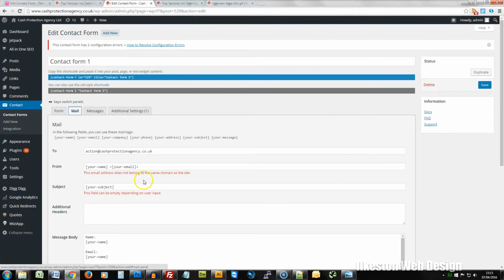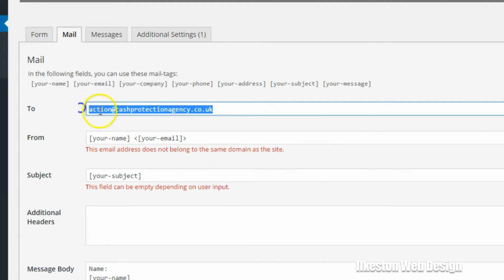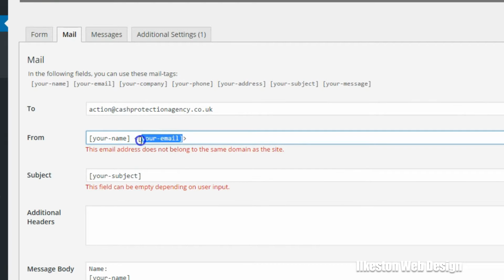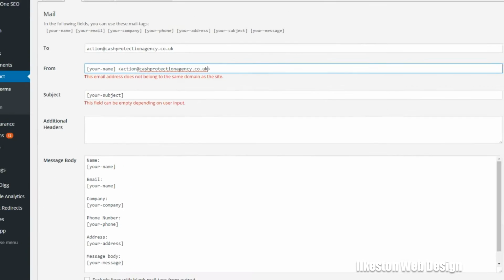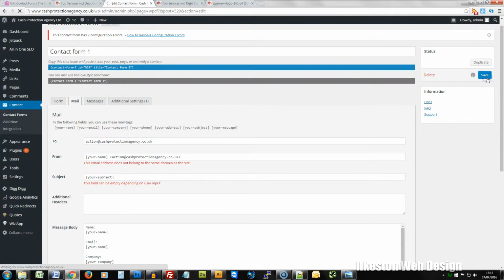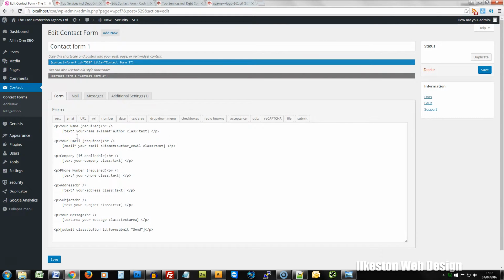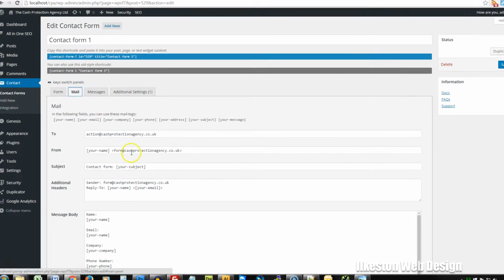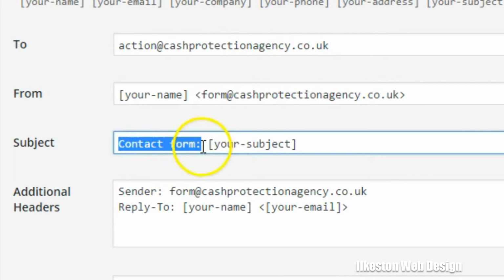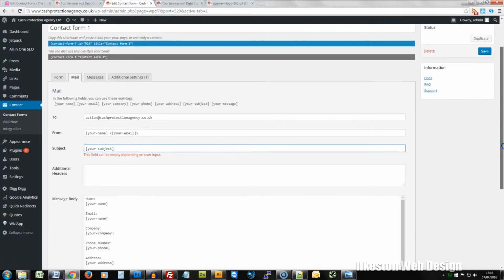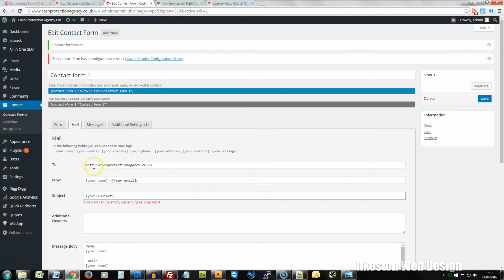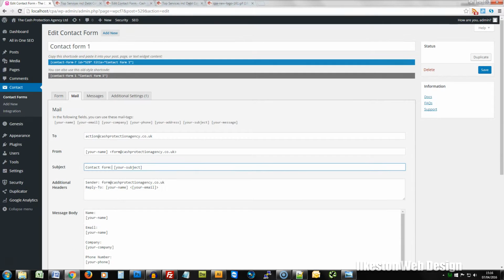What you need to do is copy this and basically just put that in there like that, and then say save, and that should validate it, which means if a customer sends an email, it will send and it will come through. Compare this to this one, which is the one I've created. I've put in contact form: your subject, so you'll know that it's come from a contact form. So I just made a few tweaks and changes really, and it's much better, much tidier, much more secure.